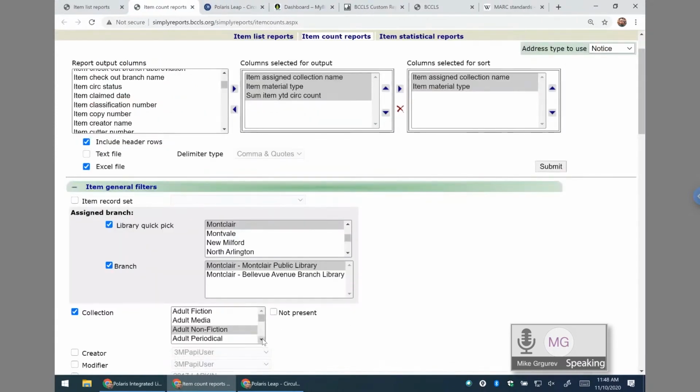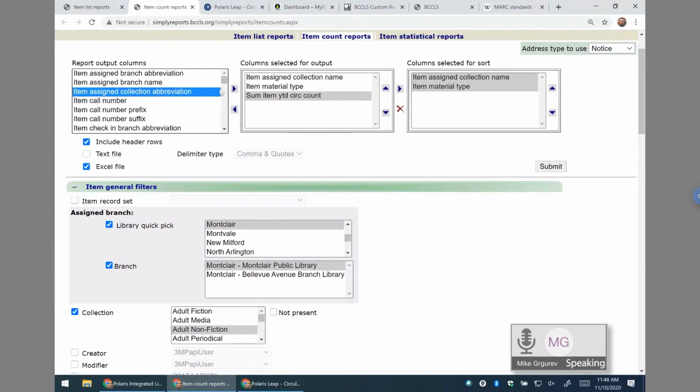If we did juvenile nonfiction as well. And let's spit out a call number. Actually, no, not a call number. Let's see. Item collection. Item assigned collection abbreviation.